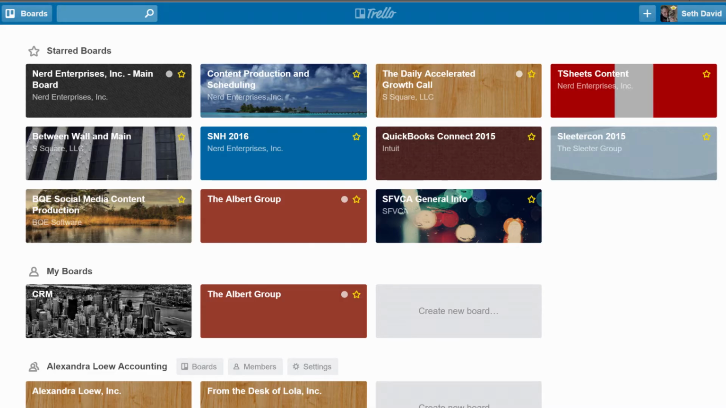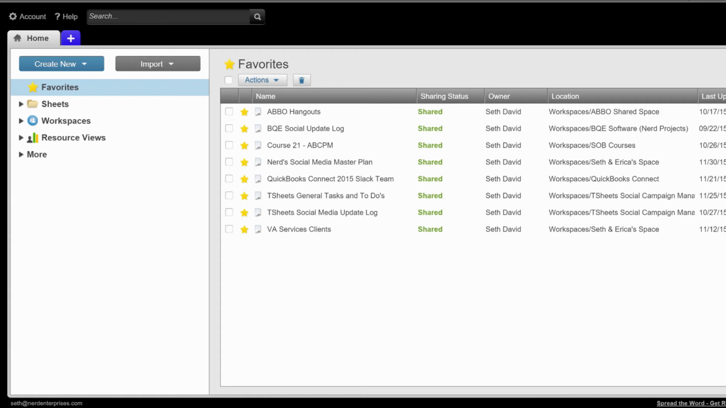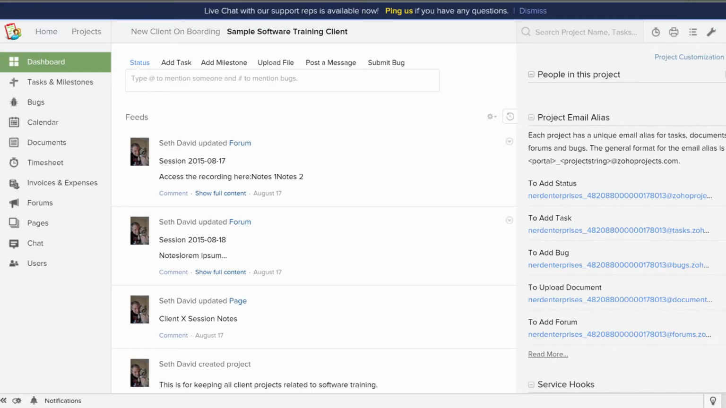Trello is one that I use to manage all of my content production. And there are other use cases. Trello is a very visual kind of project management application. Smartsheet, think spreadsheet plus project management. A lot of accountants and bookkeepers love this because that's how our minds work. That's how we think. Zoho Projects is probably one of the most robust ones out there. So if you need something really powerful and sophisticated, then Zoho Projects is probably going to be the right solution for you.